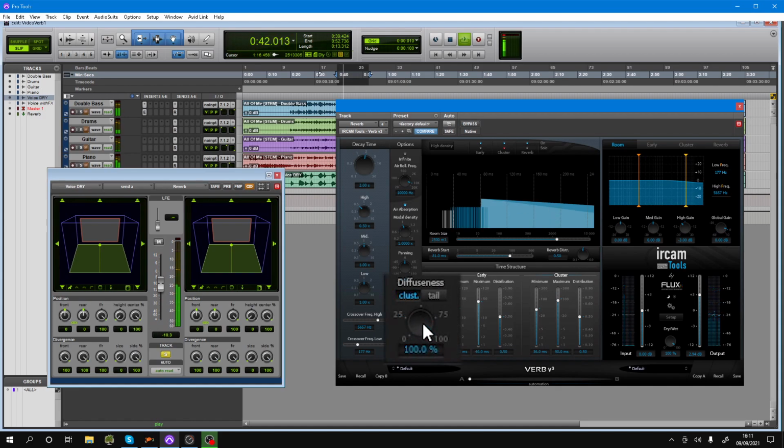Let's now hear the relocation of late reflections first.